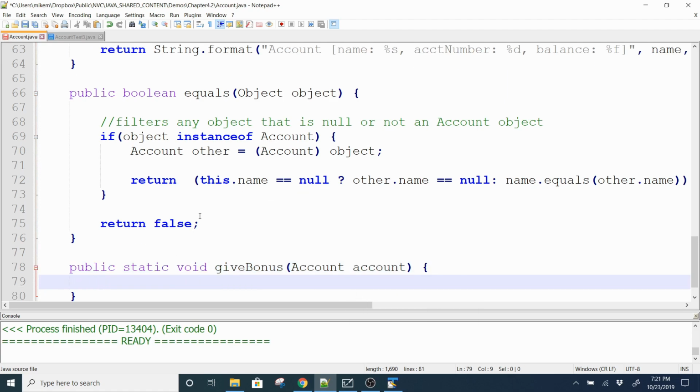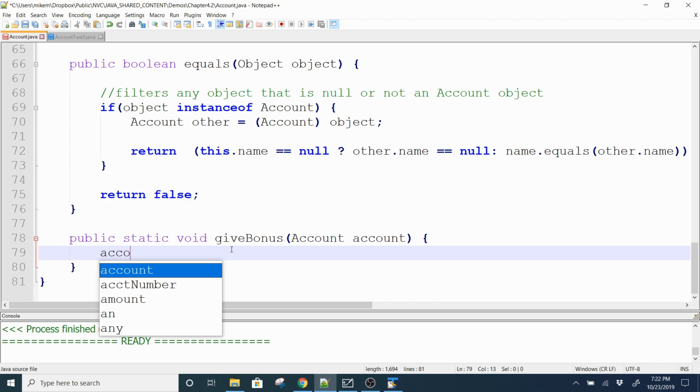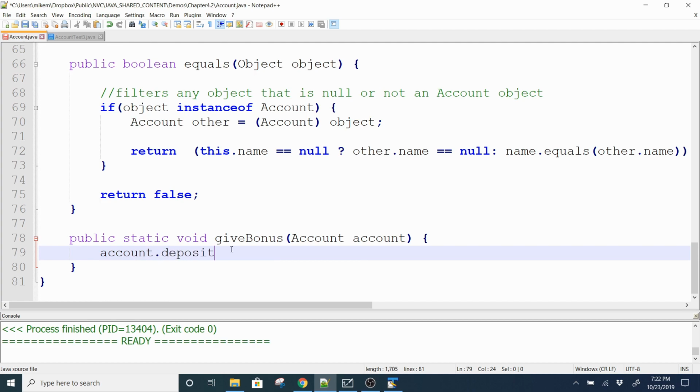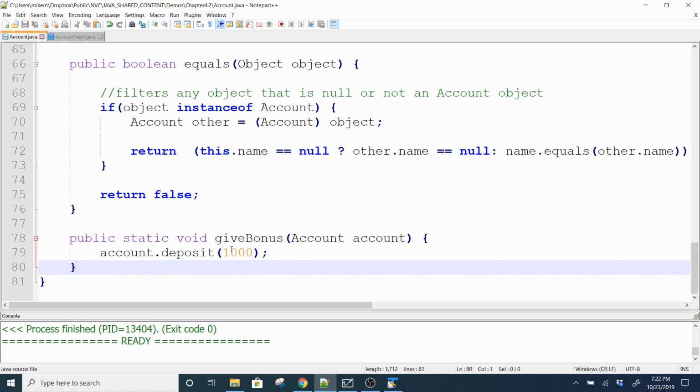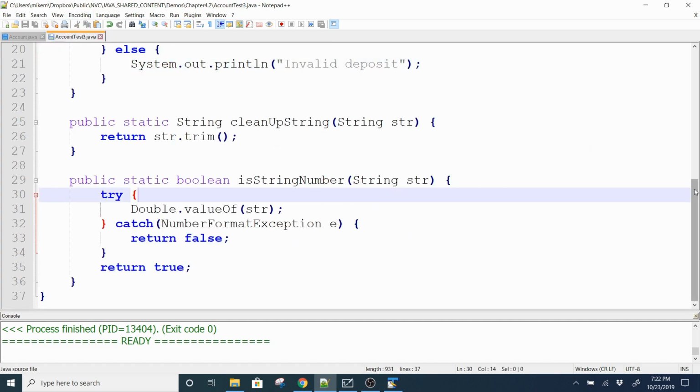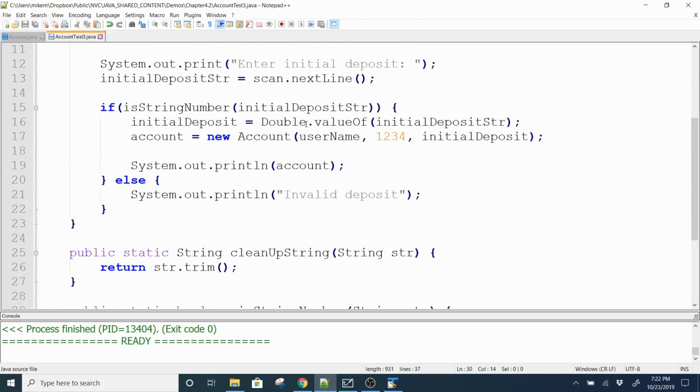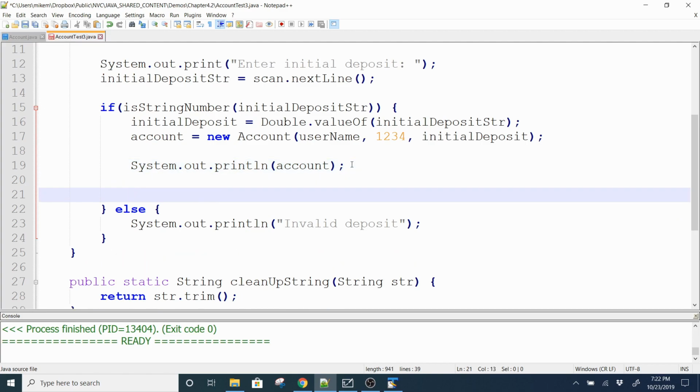Okay, and what we're going to do is take that object. We're going to assume that it's not null, because it can be null. We're going to deposit $1,000 for every customer that comes in, and that money is going to be applied to that account. After this call, you'll be able to see that amount of money is now added to the balance. So over here, once I create my account, I'm going to print out my account right there.